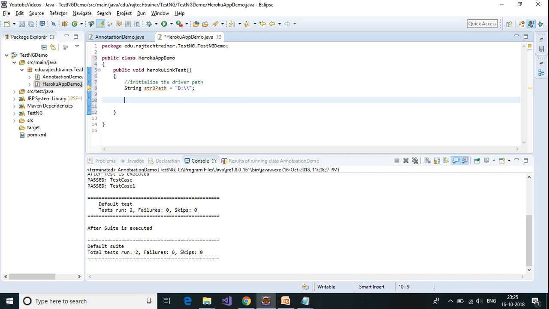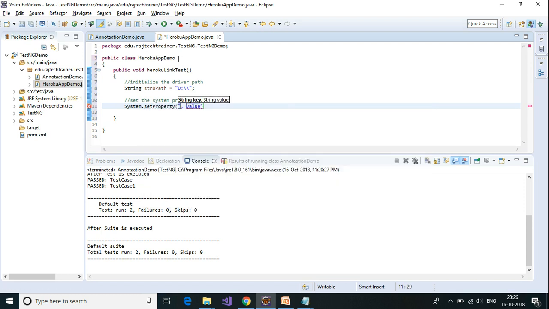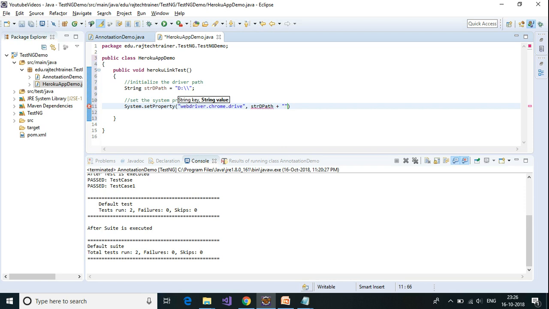After this I'm going to set the property: System.setProperty, webdriver.chrome.driver, the value will be strDpath plus chromedriver.exe.